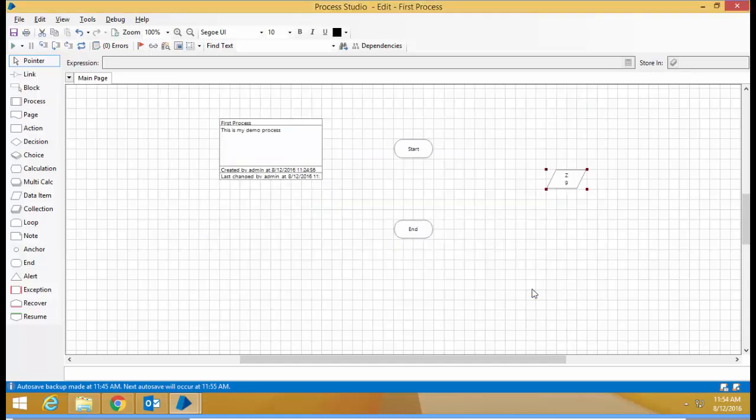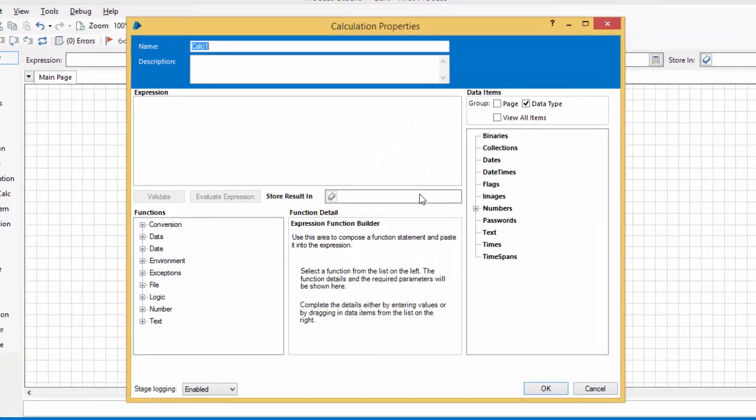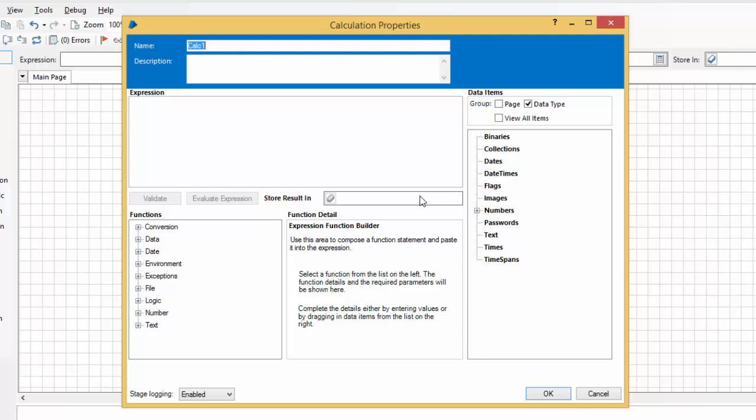Click OK. We'll add a calculation stage. Double click it to open its properties. We'll name it Set Z. And then we'll type some expression into this expression text box, and say store that expression result in some data item. So where will we store it? On the right hand side, we see the number data type data item, Z. So we can drag and drop Z into the stored result in field. And let's type the expression 7. So it will store 7 inside this data item Z.